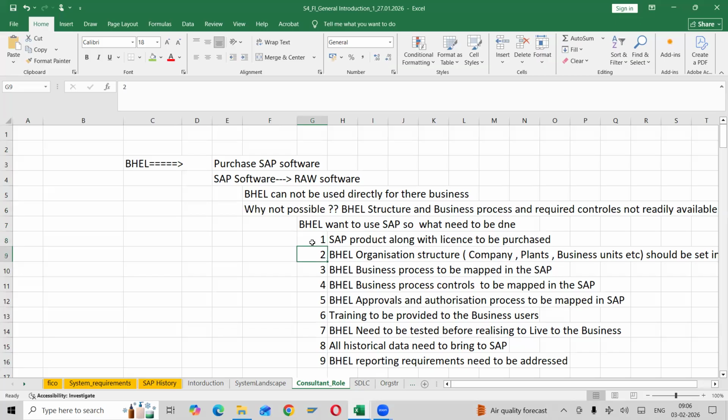Next one, BHEL organization structure. Every business, every company will have their own organization structure. What do you mean by organization structure? Company code, we will discuss in our next sessions, plants, business units. That should be configured. That needs to be set up in SAP, which BHEL can't do directly.